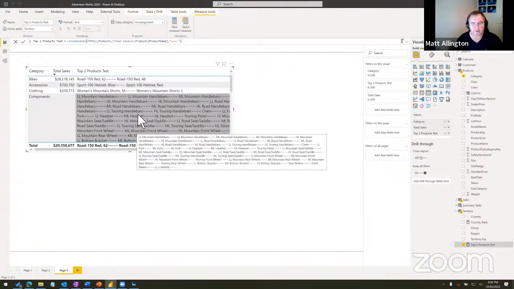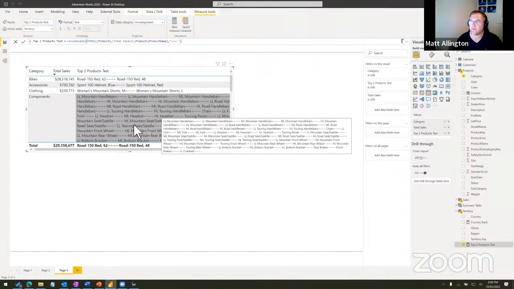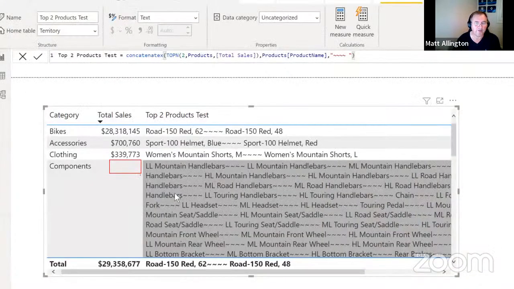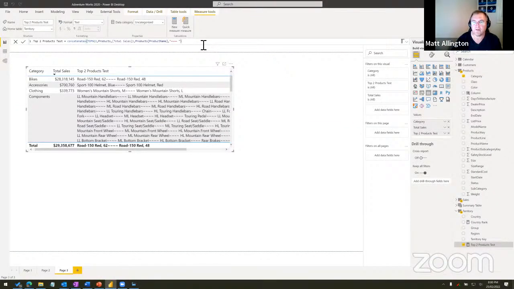Same for this one. But this components is giving me a lot more than 2. And the reason is that, in actual fact, I don't have any sales of components. And therefore, every single product is equally in the top 2, which is 0 sales. I'm sure one of these other parameters, not for concatenate but in the TOPN, is what to do when you get ties. I think it would go ascending. And then what do you do with, oh no, I thought there was ties in there, but maybe I'm wrong.